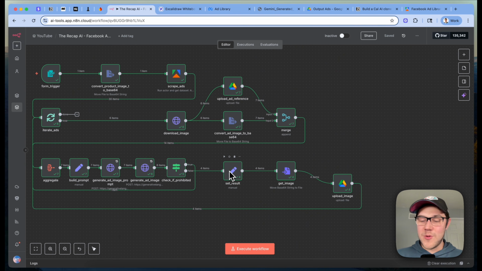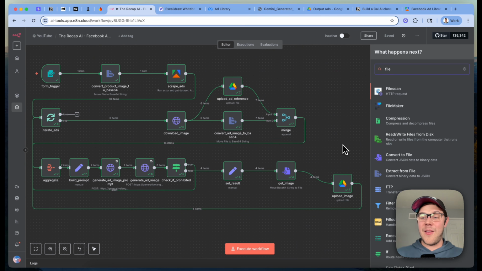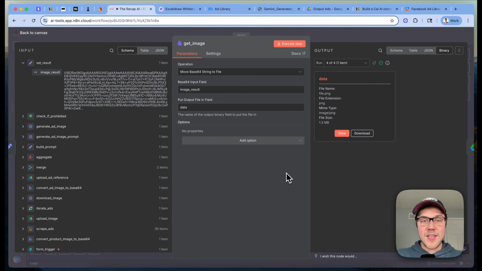So after we have our result set here, the final node we need to run is going to be another file node that allows us to go from a base 64 string to a real file. And so this is going to be the convert to file node, like what we have here if we search for file. And if I pull this up, we are going to be using the operation move base 64 string to file. And so we have our result, which is the base 64 string here as our input, image result.